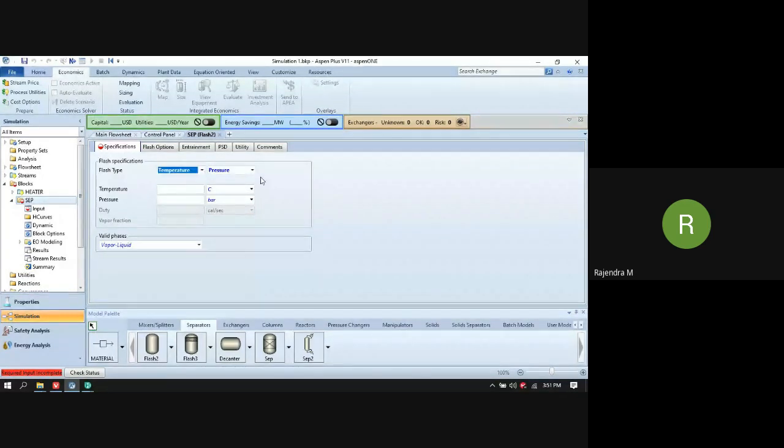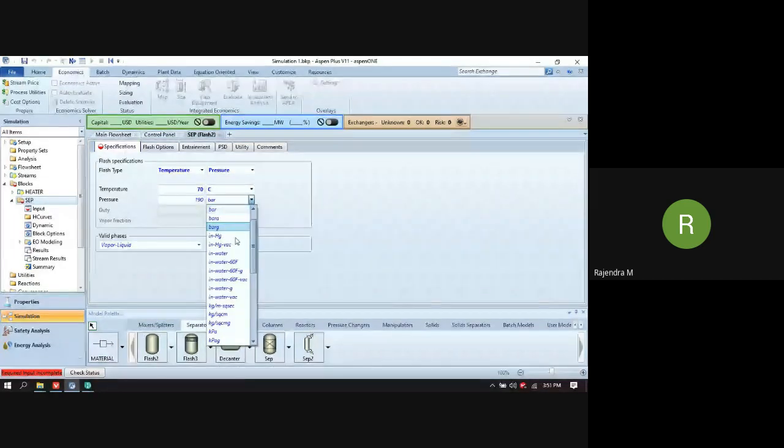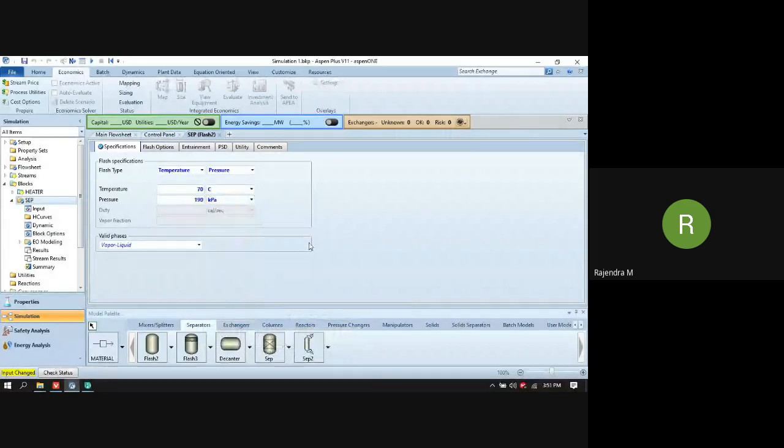So for simplicity, I will add the same temperature and same pressure. There is no delta P I will consider over here. And on the left hand side, you can see all the data is provided, so I can run the simulation.